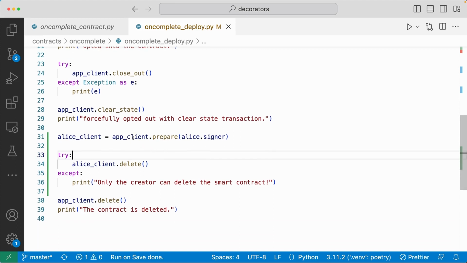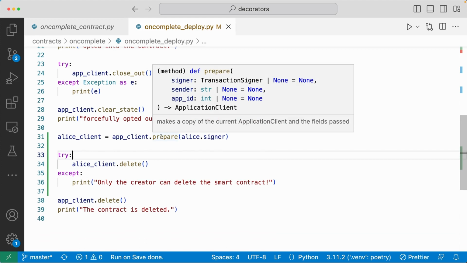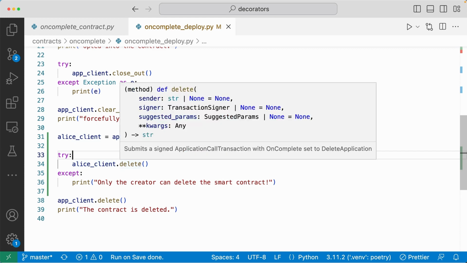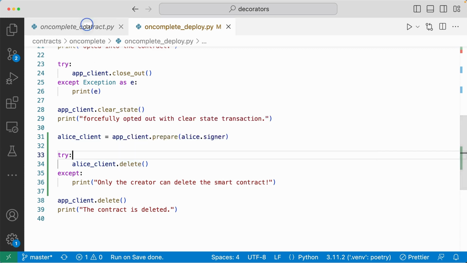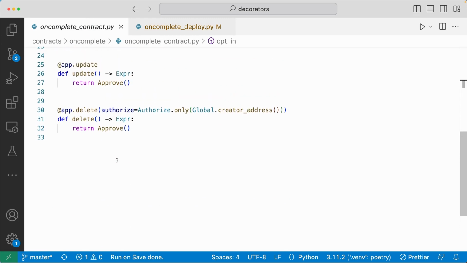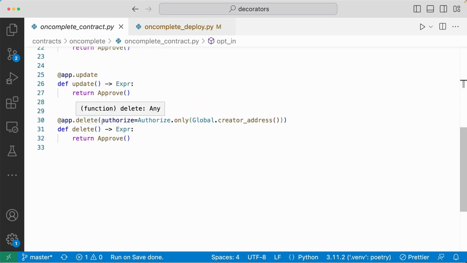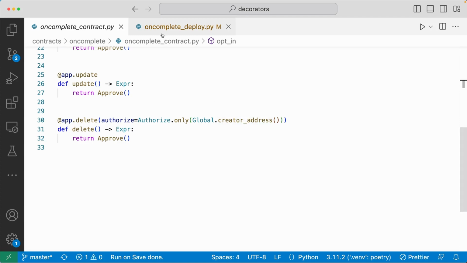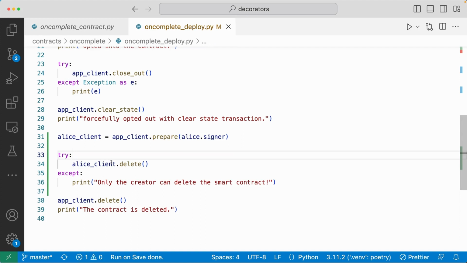Now let's create another app client using the prepare method of the app client to create a client for Alice. Now Alice is going to try and delete this smart contract. But remember, going back to the contract, the delete method was decorated with the authorization logic to only allow the creator of the smart contract to delete the smart contract. So this app call should fail and print out this error message right here.